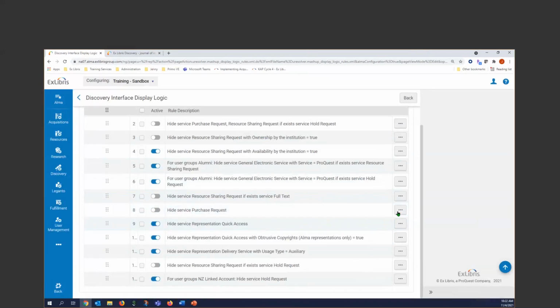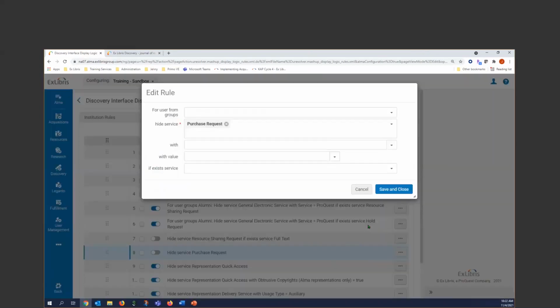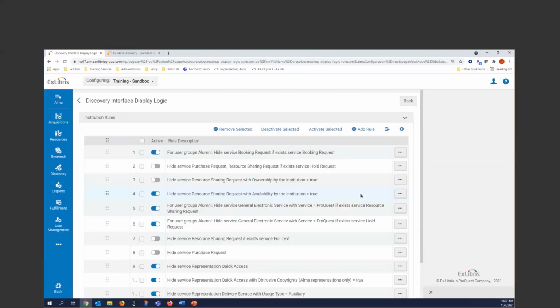So hide service purchase request, what's that one? Edit. There are no conditions. It's also not enabled. So we do want to show that purchase request. There are a couple of specific ones I want to show. I'm going to create a couple of rules here.